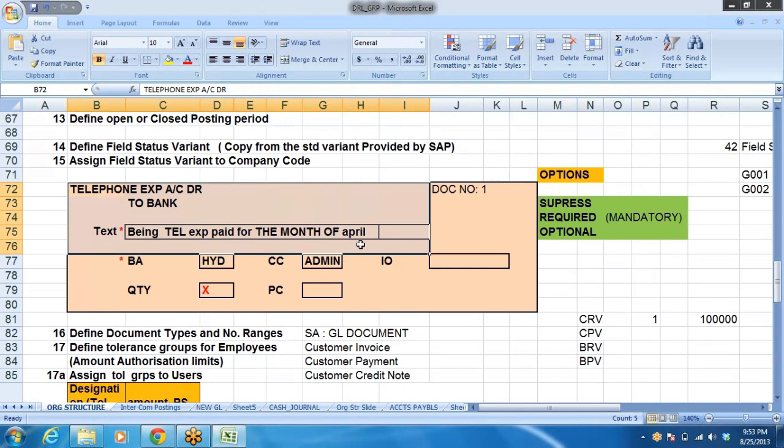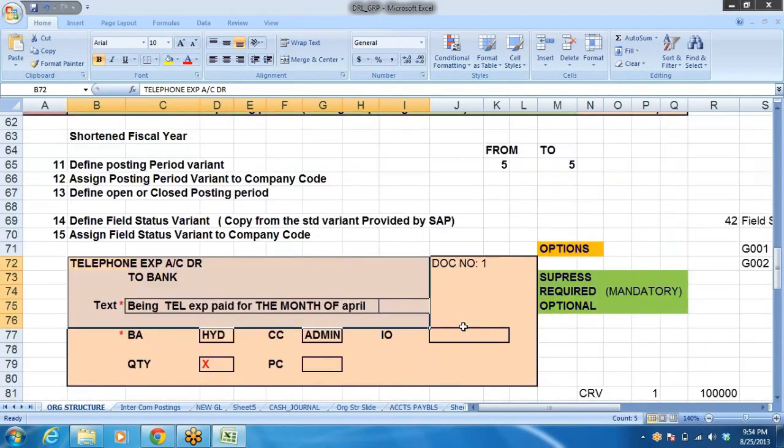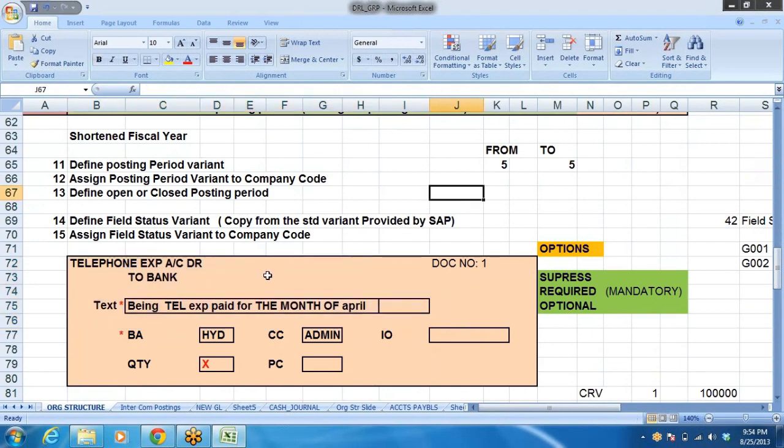But the management wants, after the month end, I want to know to which business area this belongs, because I have different business areas here: Hyderabad, Shamirpet, Bangalore, Chennai. So if you post an accounting entry, telephone expenses account debit to bank, that will be posted in the general ledger. But at the month end, I want to know to which business area this belongs. So I cannot get it. That's why SAP has given one specific facility: you can post expenses business area wise. I can post business area Hyderabad.